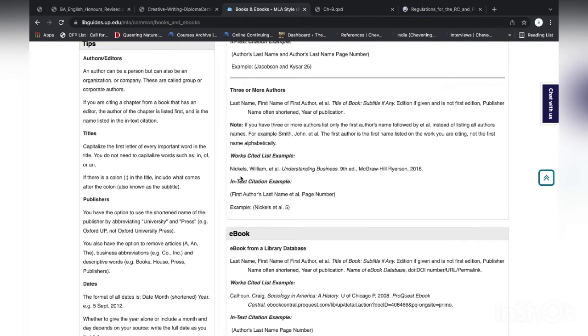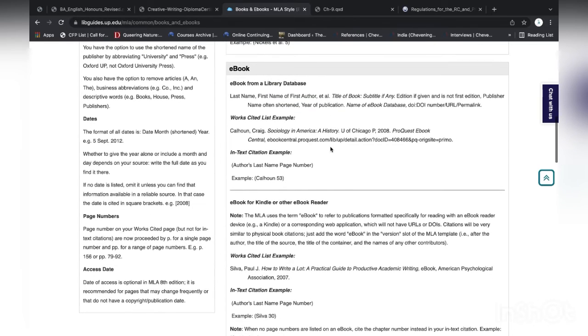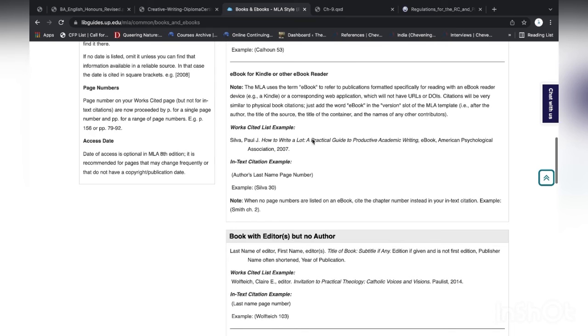If it is three or more authors, you have to write et al. The first author's last name, et al., and then the page number, that is the in-text citation. But in the works cited list, you have to write in the same pattern. A few examples are shown on the screen. With two authors, you write the last name, first name of the first author, and then the first name and last name of the second author. That is about two authors.